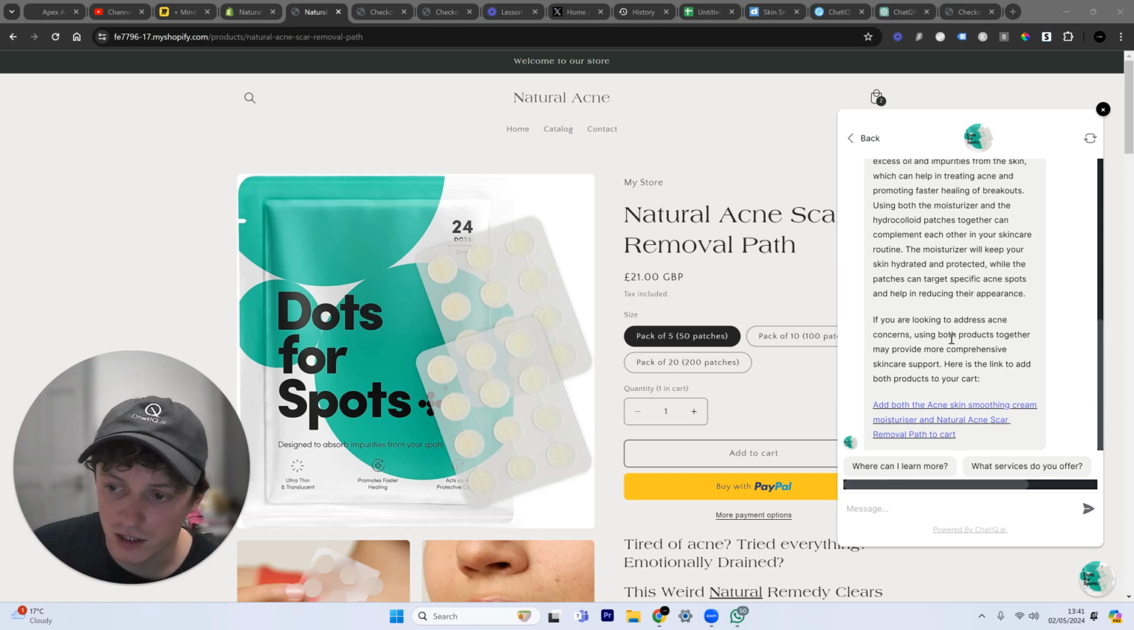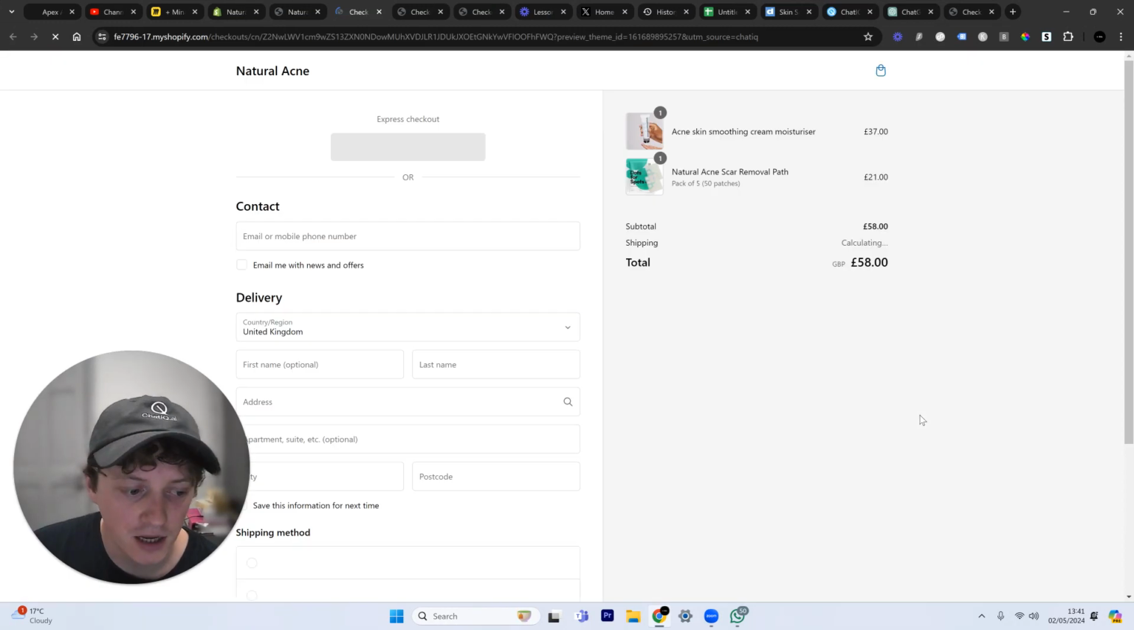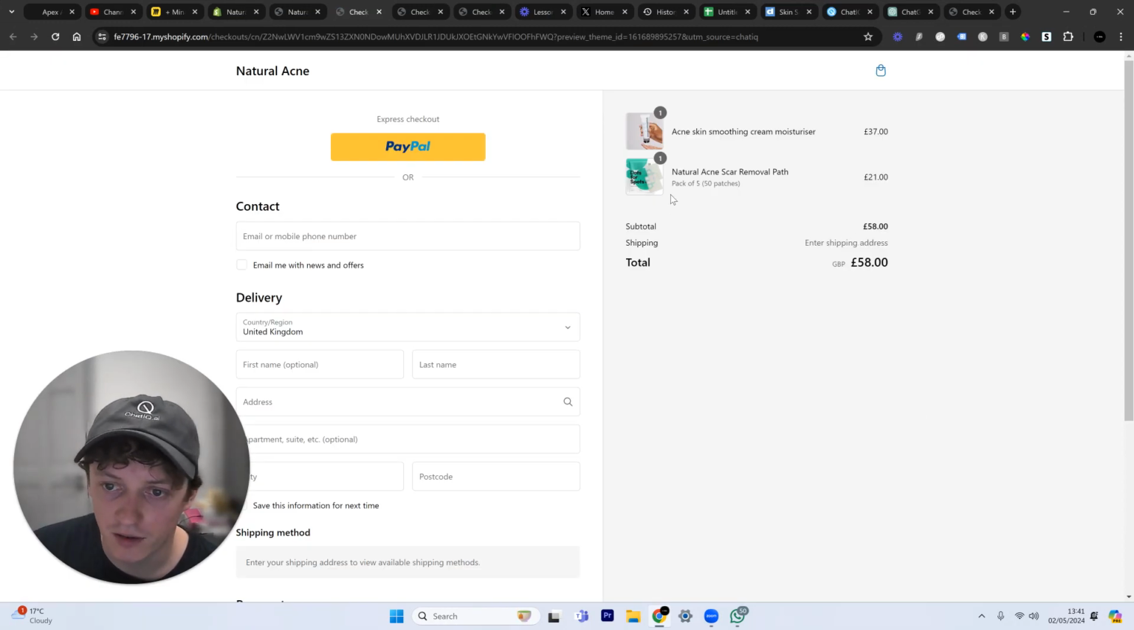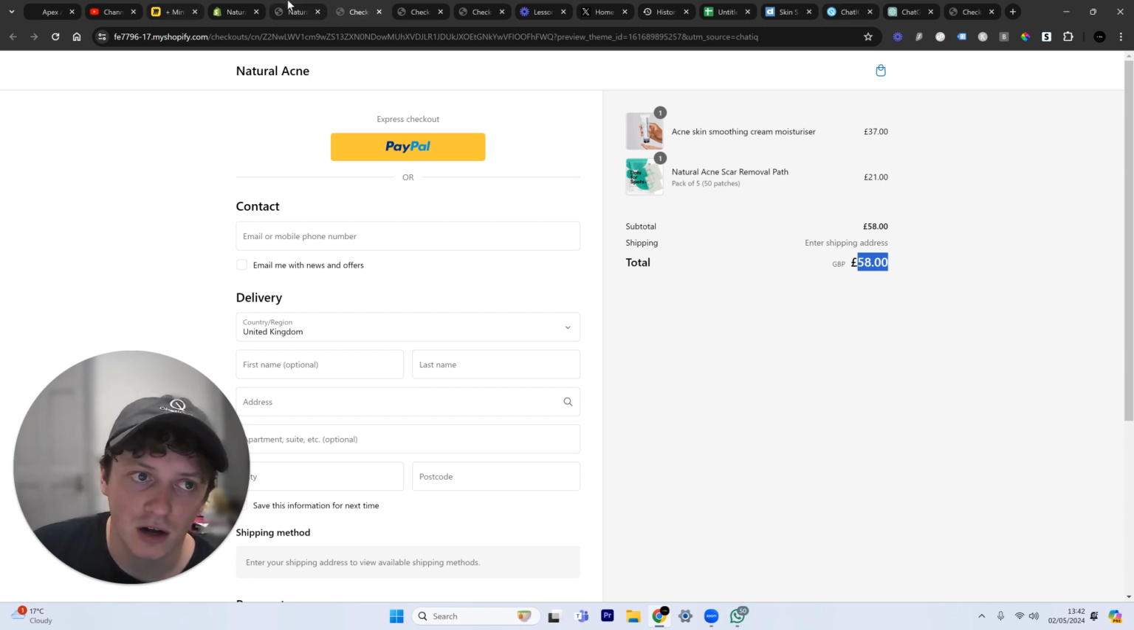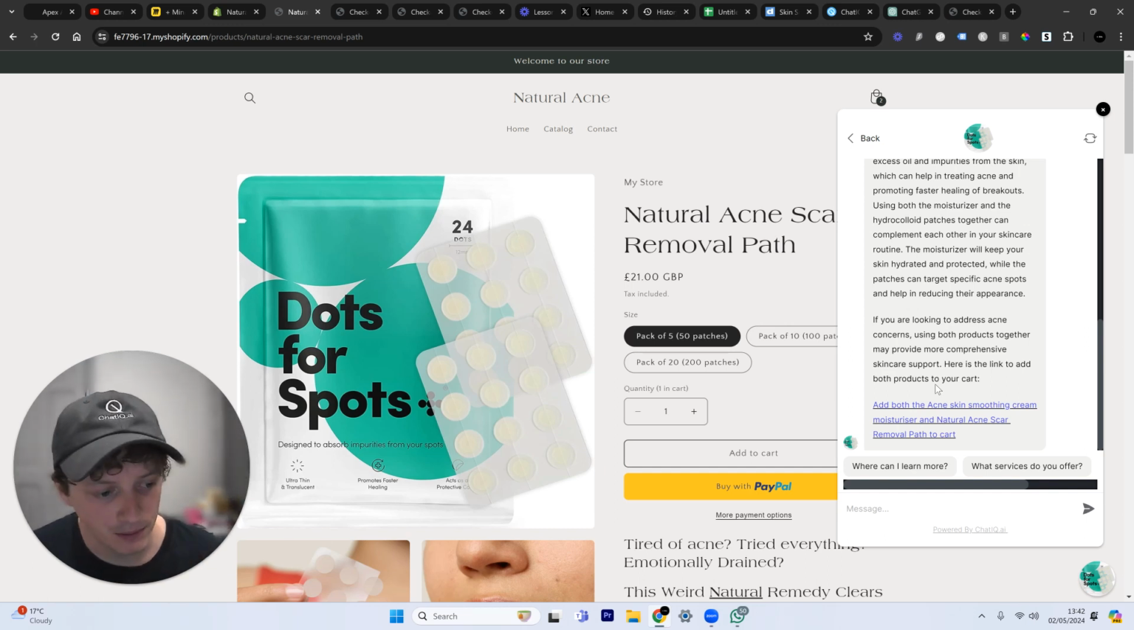And obviously, we can change the way this is responding. If we find this is too much text, we can actually delete this. But if we click this button now, it's gone ahead and built a cart with the patch of 50 and also the cream. So now that customer's been sold for £58. So the AI is able to understand the products, is able to understand the concerns the customer's going to have, is able to build cart links for those products and able to try and convert more customers.